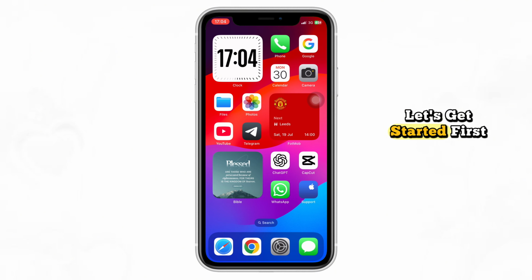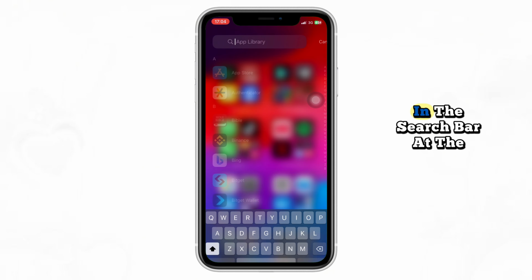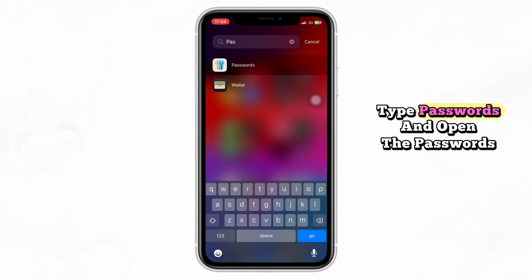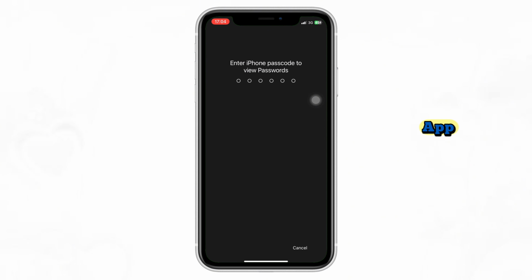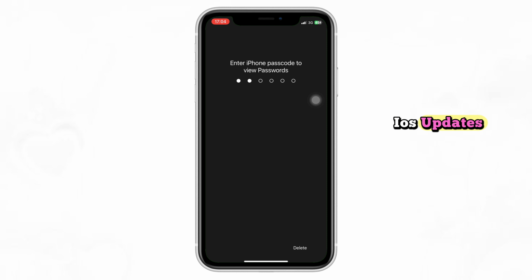Let's get started. First, swipe all the way to the app library on your iPhone. In the search bar at the top, type Passwords and open the Passwords app. This used to be found under Settings, but now Apple made it a standalone app in the latest iOS updates.